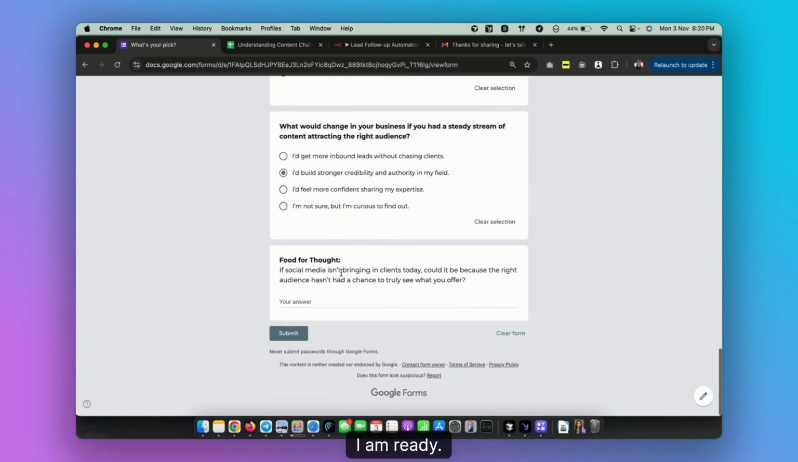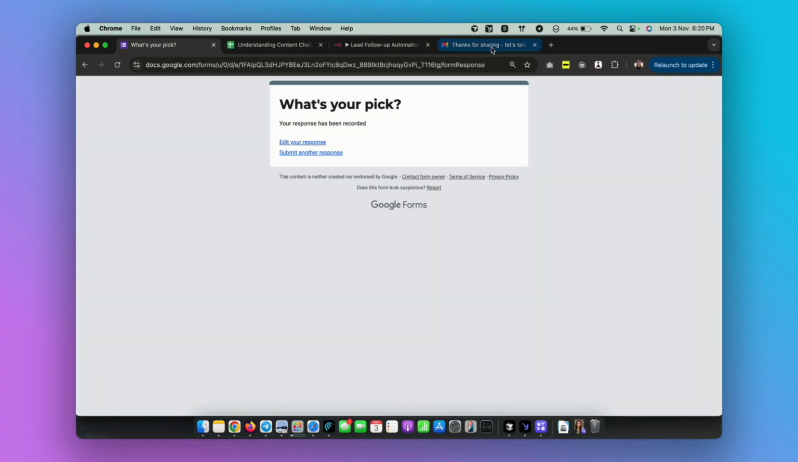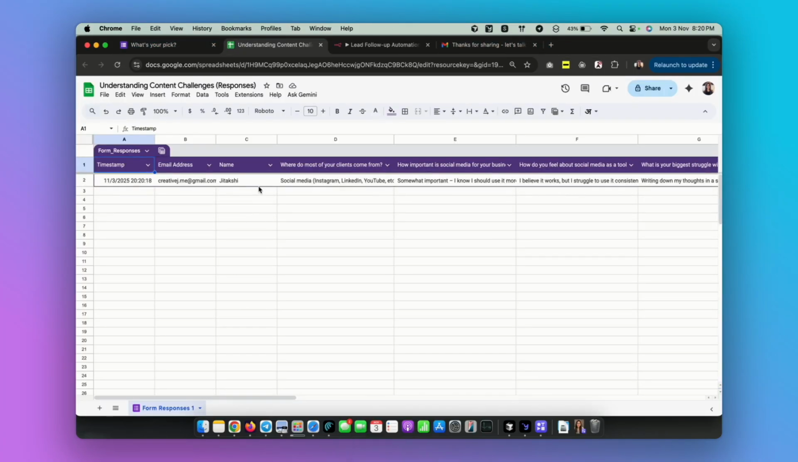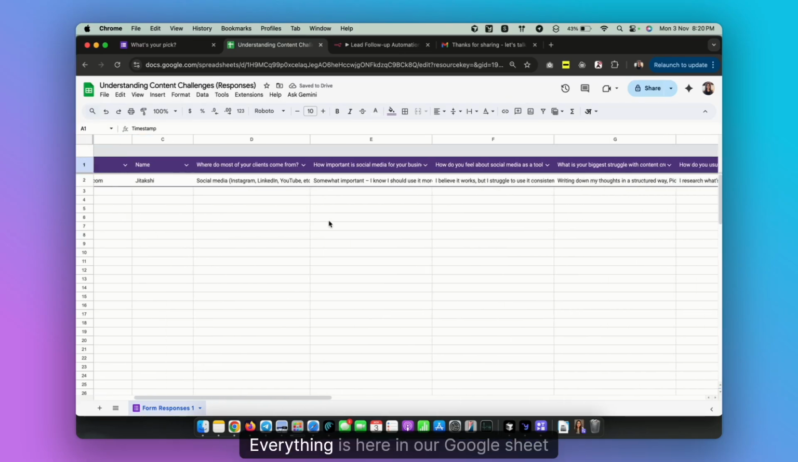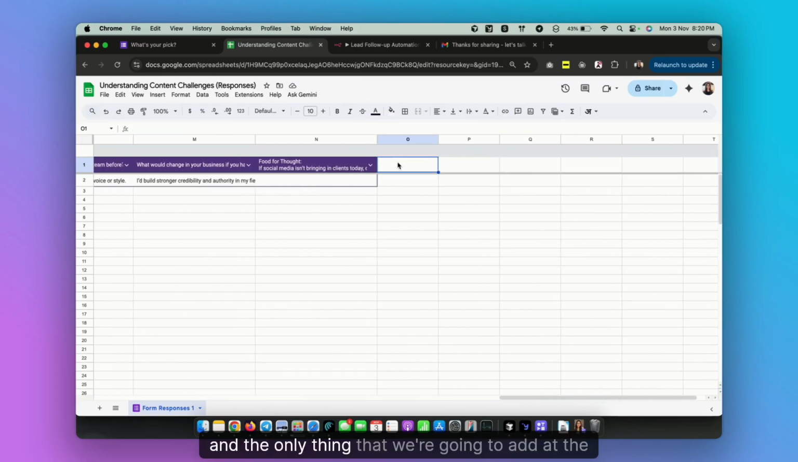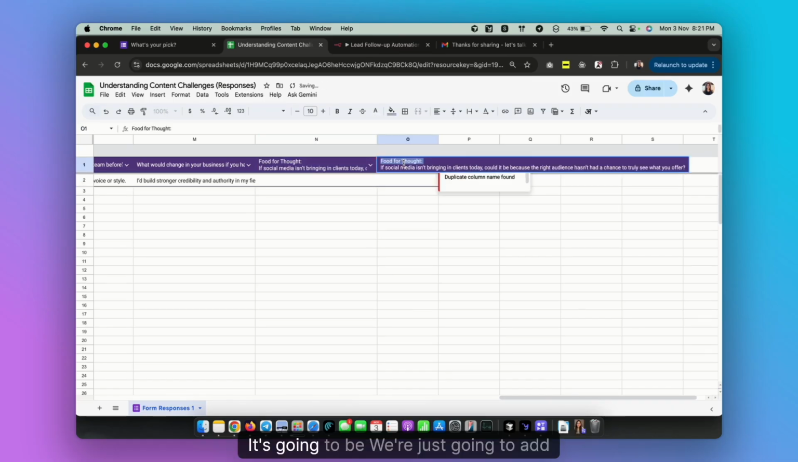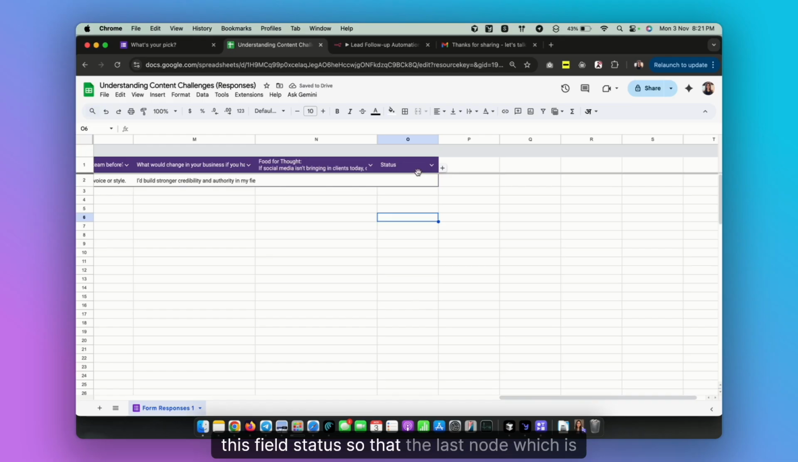I am ready, so submit my form. Okay, it's done. So let's go and see. I have received it. So this is the data, and everything is here in our Google Sheet. The only thing that we're going to add at the end is one more field, status, so that the last node, which is going to be the updating node, will update this sheet automatically in this status field.